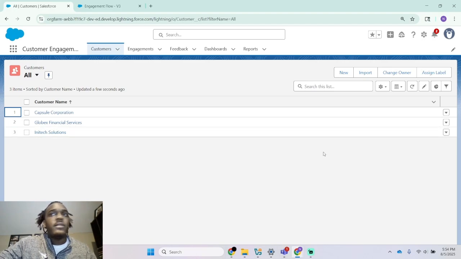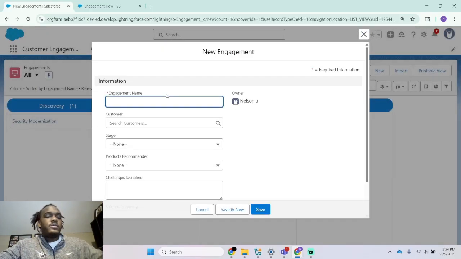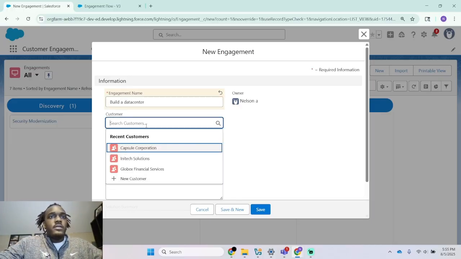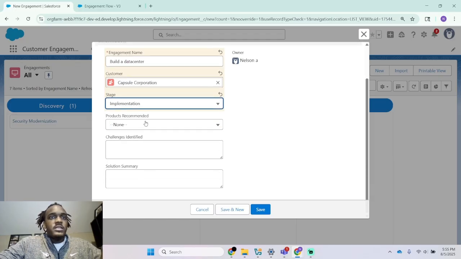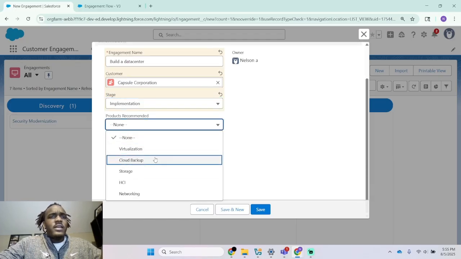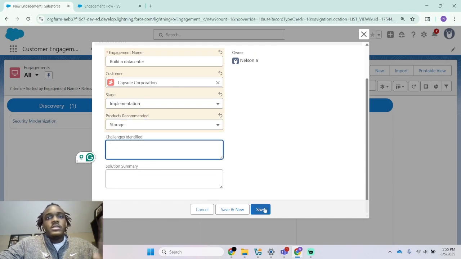And so I'll now show you what this normally looks like. I'll take a normal company here, like Capsule Corporation. We would create a new project with them, and we'll keep it simple: build a data center for them. We do that with Capsule Corporation, and let's skip some steps here. Let's say it's storage, and we'll leave these blank for now.